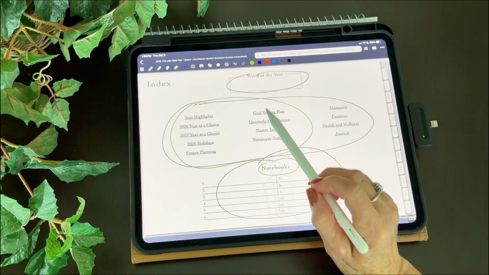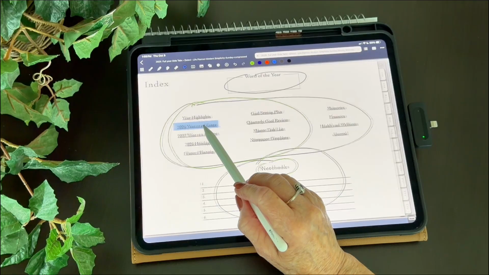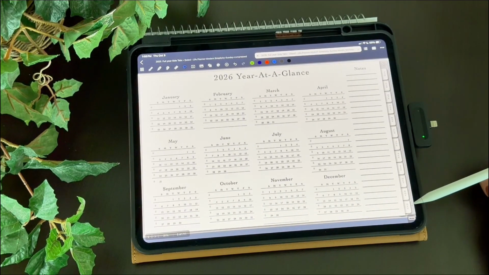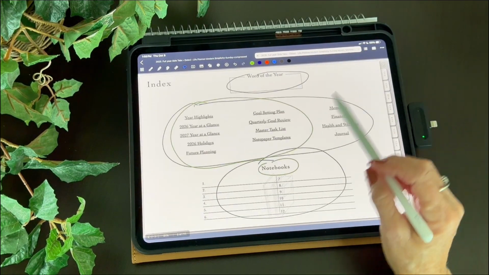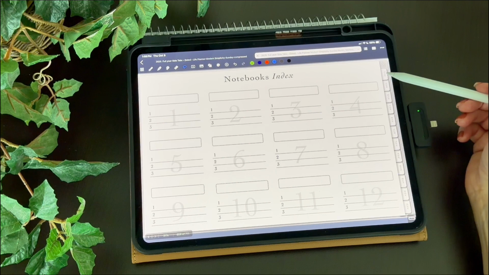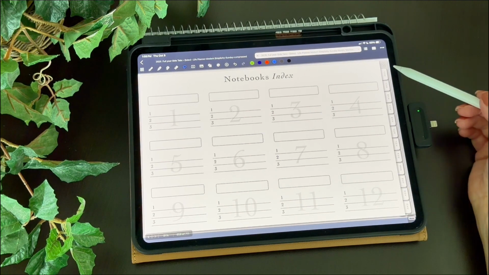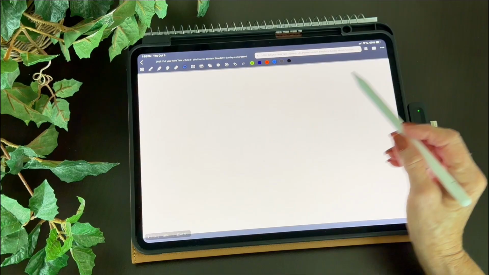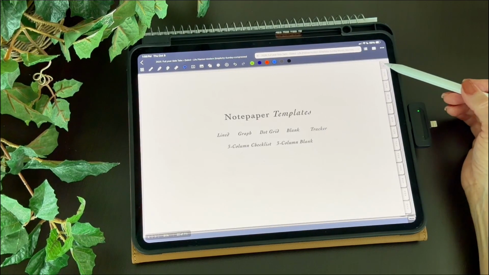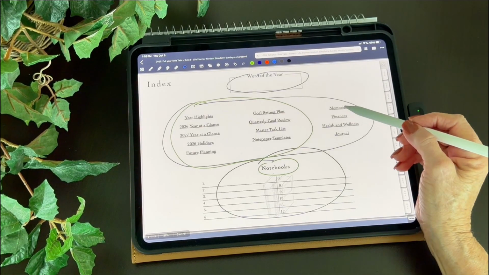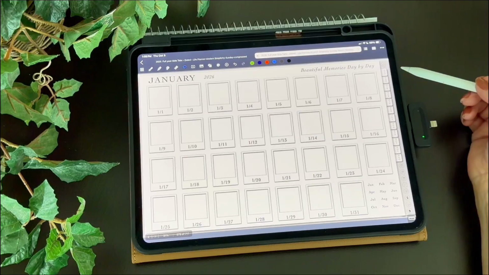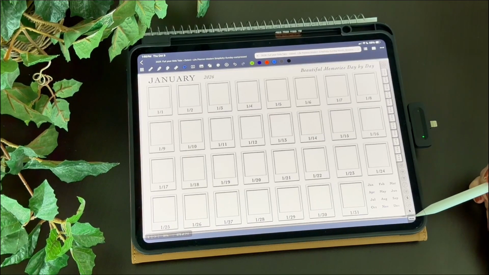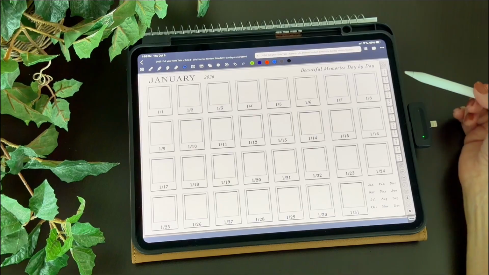If you remember, if we go to Year at a Glance, we have our monthly tabs, right? If we go to our notebooks, we have our monthly tabs, all the months, all the way down the row. If we go to Notepaper, we have our monthly tabs. However, if we go to a Memories page, you have a monthly tab. The monthly tab looks different.